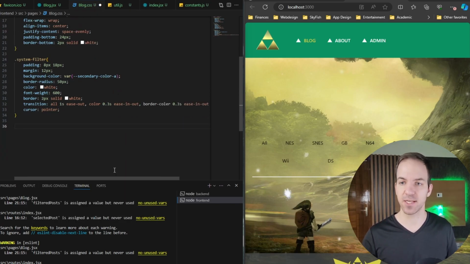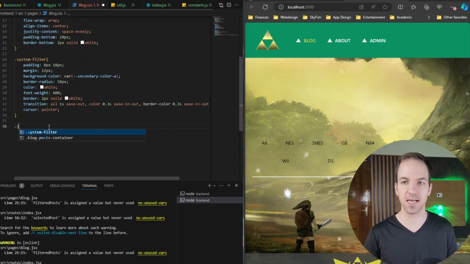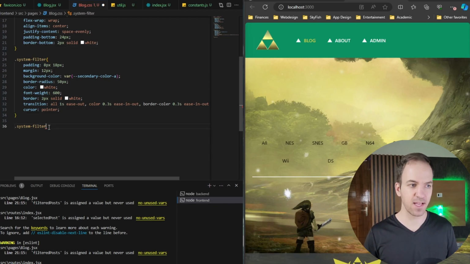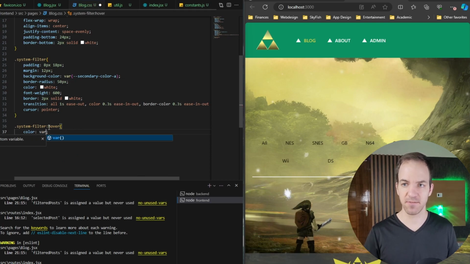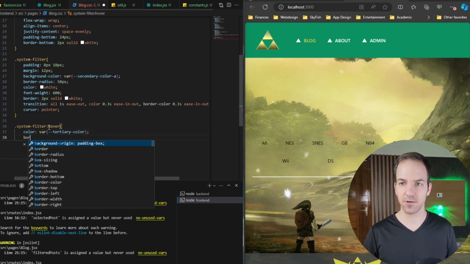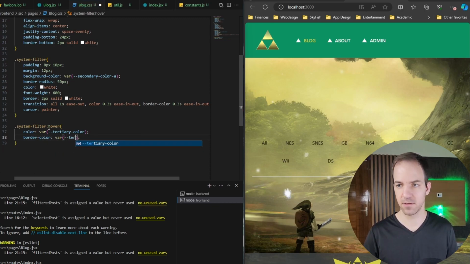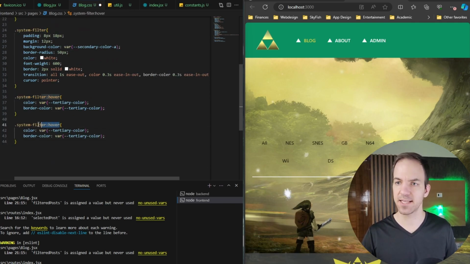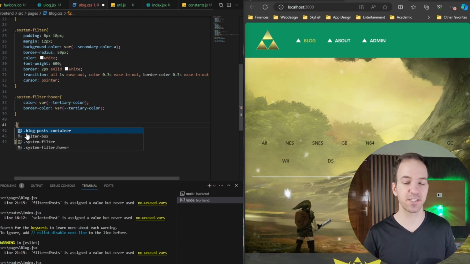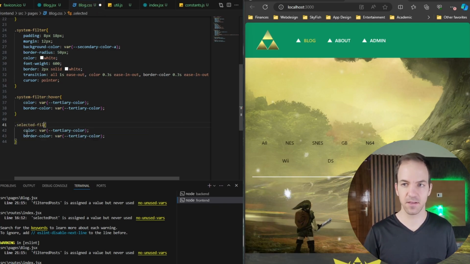Now we have to set that hover transition. So we can say .system-filter, and then this is going to be :hover, and we want our color to be var(--tertiary-color), and then our border color as well. This is going to be var(--tertiary-color) as well. Now, if I just copy that whole block, paste it down here, and then get rid of this class name and hover and change this to selected filter.